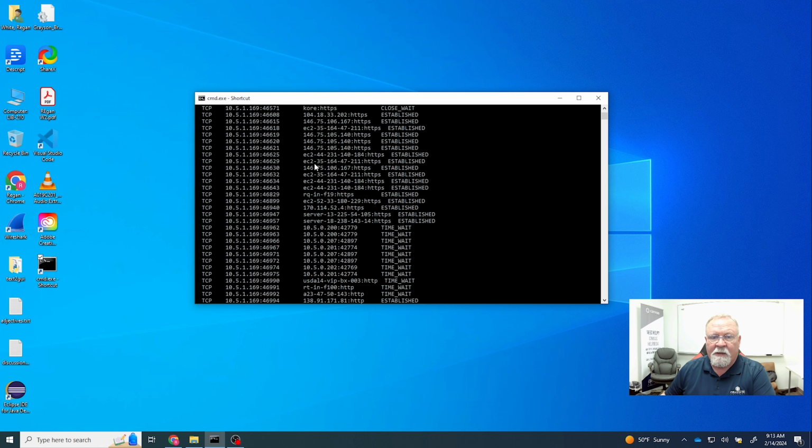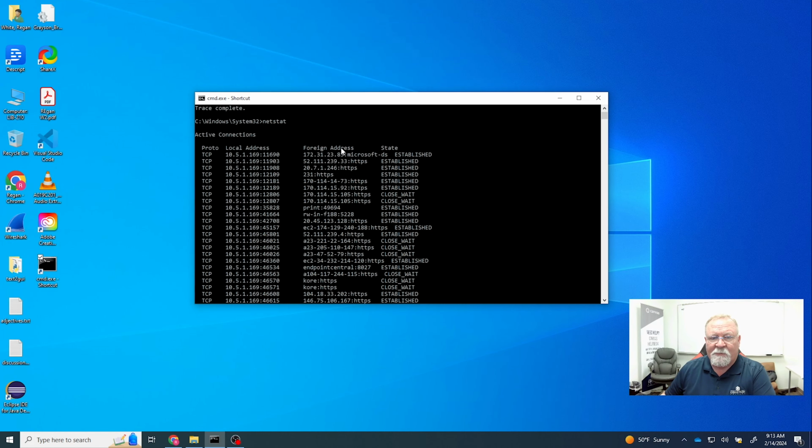Now, on the other hand, let's go over here and look. In the foreign address, these ports are absolutely not random. These are established port numbers. For example, here's a web connection. I know it's a web connection because the port is HTTPS. That's port 443. If there's an established port associated with that protocol, then it will use the protocol instead of the port. So Microsoft DS, I'm guessing that's DNS. Anything that says HTTPS is going to be port 443.